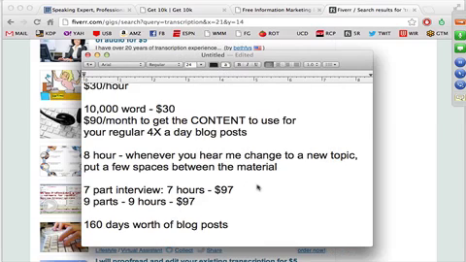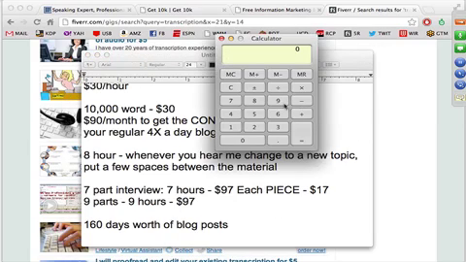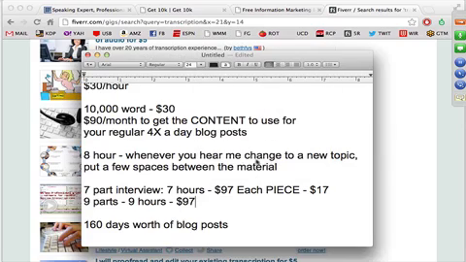So let's make each piece $19. Make it 17. Make those 7s. And 97 divided by 9 equals $10. Make that 17 also. Each piece, $17. Now, we're going to sell them in pieces as an audio file.